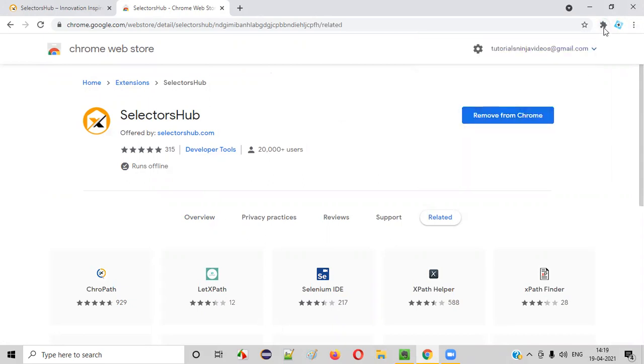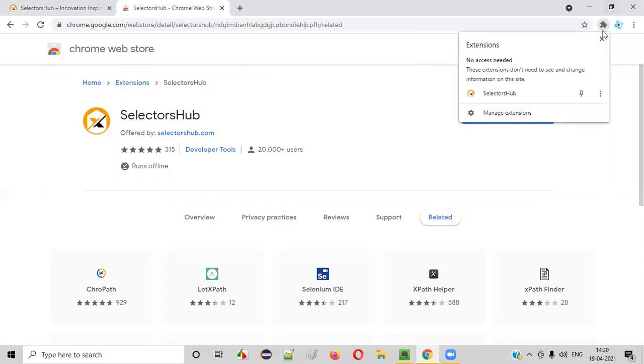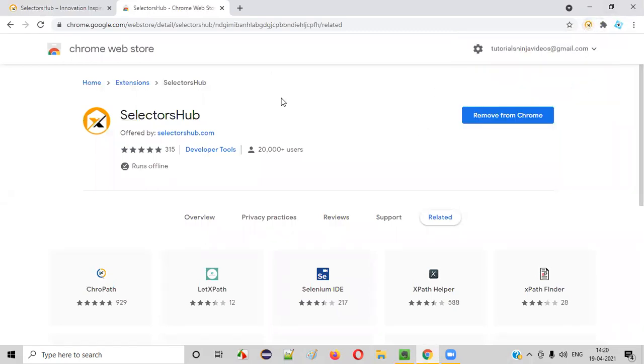Okay, that's it. Now, in Chrome browser, guys, after installing any extension, you need to select this manage extensions kind of option here and select pin. Okay, you have to pin it, guys. Then only you can directly access from here. So, guys, this is the process of installing the SelectorsHub in Chrome browser.